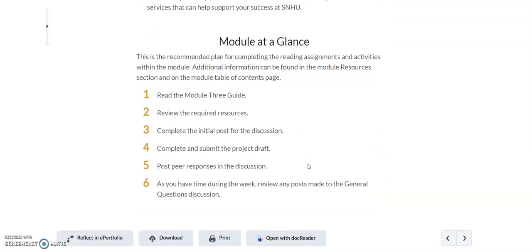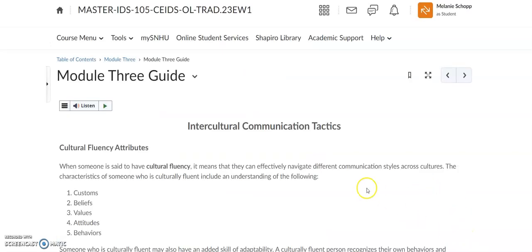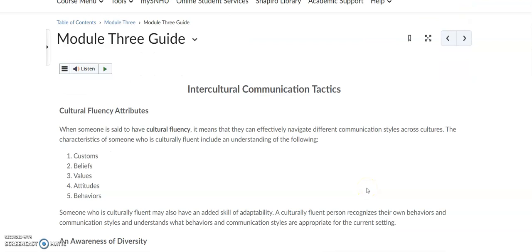For week 3, you have a discussion assignment, and then you also have another project draft. I wanted to remind you that as you work on those project drafts, you are still using that very same project template, and I'll show you where to find it, but also your chosen scenario that you picked back in Module 2. This week, you're going to be focusing a lot on intercultural communication tactics and what cultural fluency and having an awareness of diversity means to you.